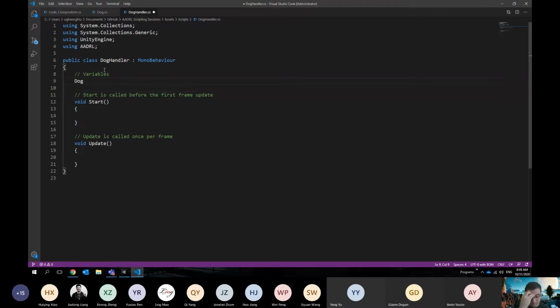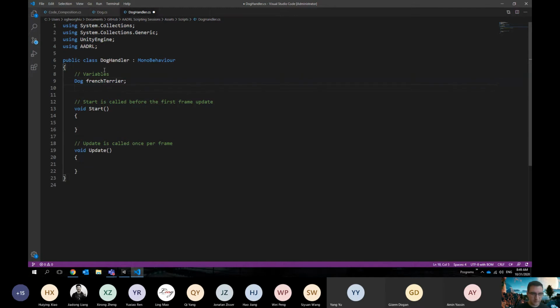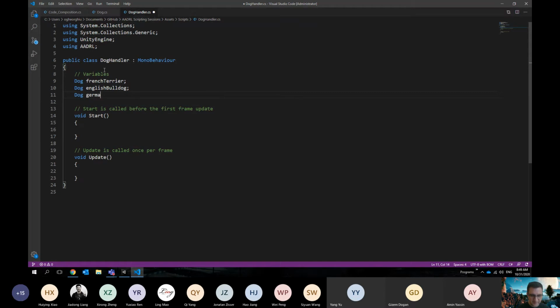I have a dog, French Terrier. What else? I have an English Bulldog. I don't really know many dogs. Something like that. Right, so I might make a few. Let's make 3 of them. So how will I do that?